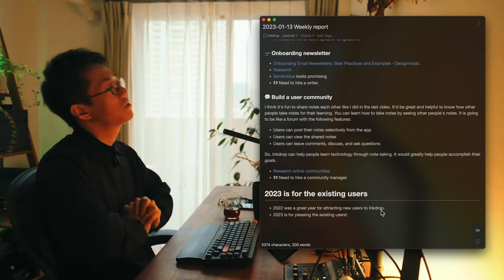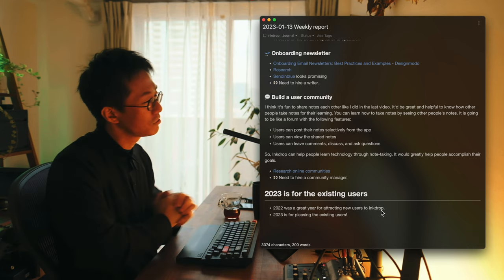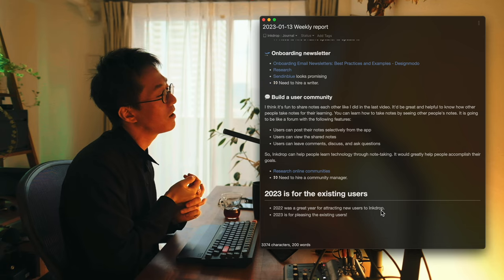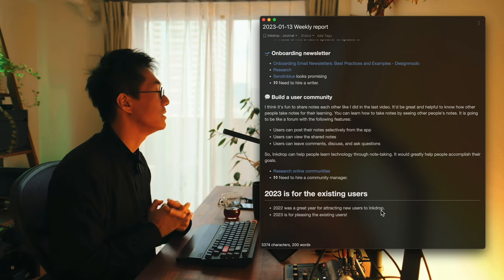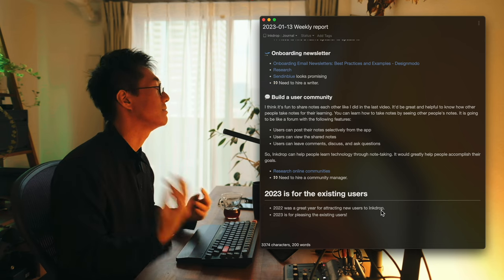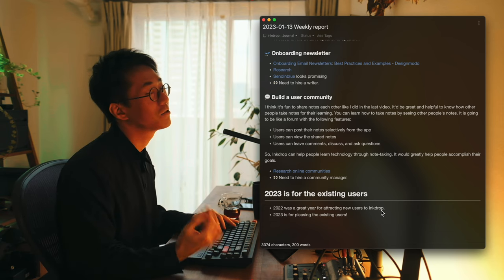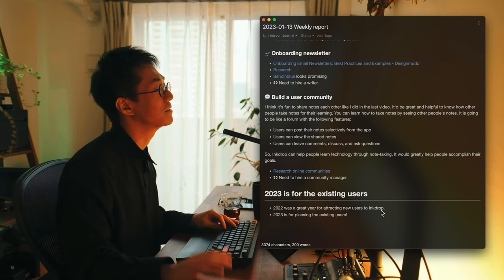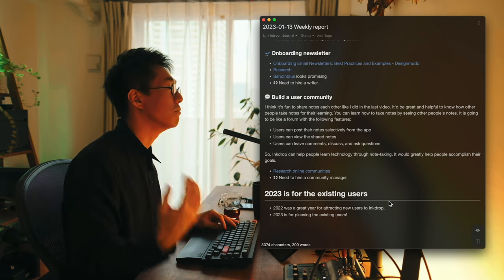Yes. So 2022 was for attracting new users to Inkdrop. And this year, 2023, is for pleasing the existing users. And I'd like to leverage my product for your learning and doing your work.